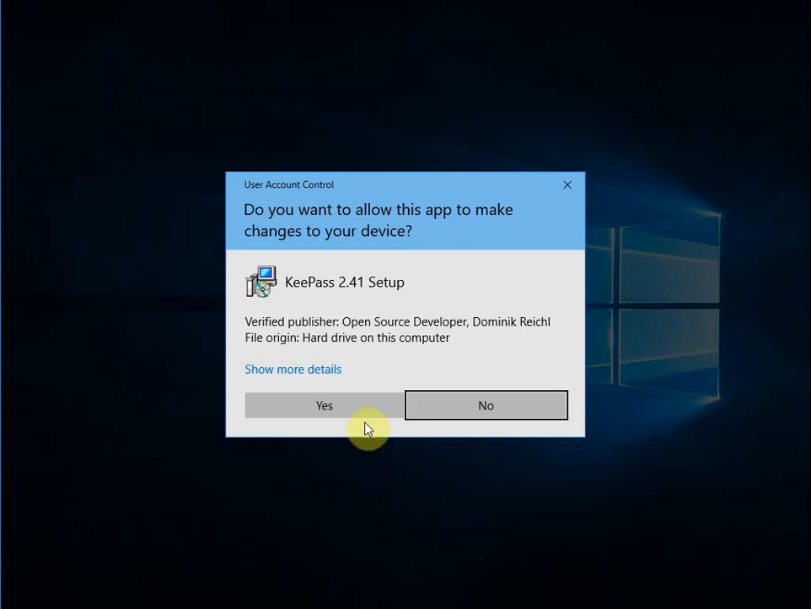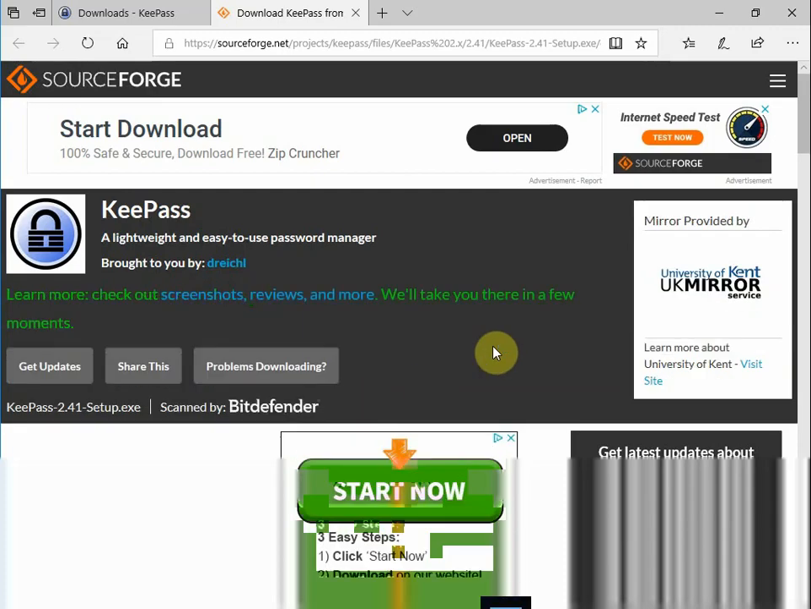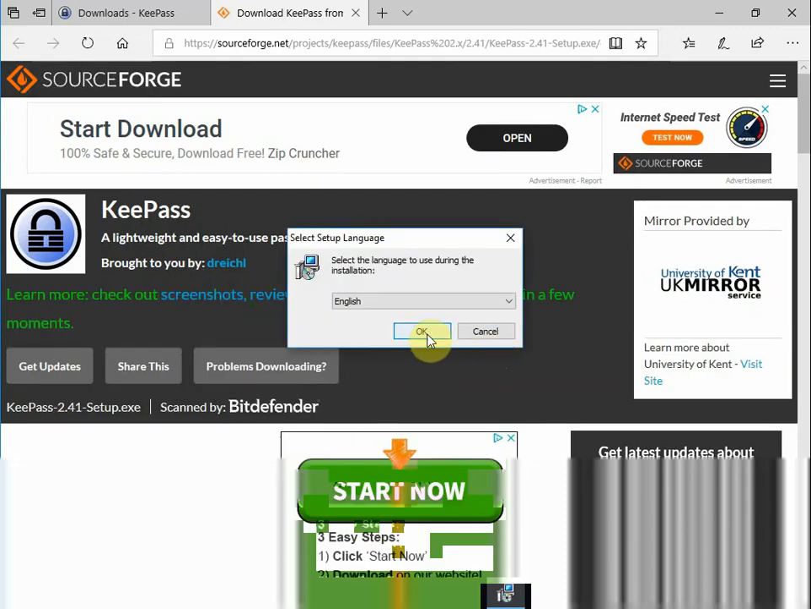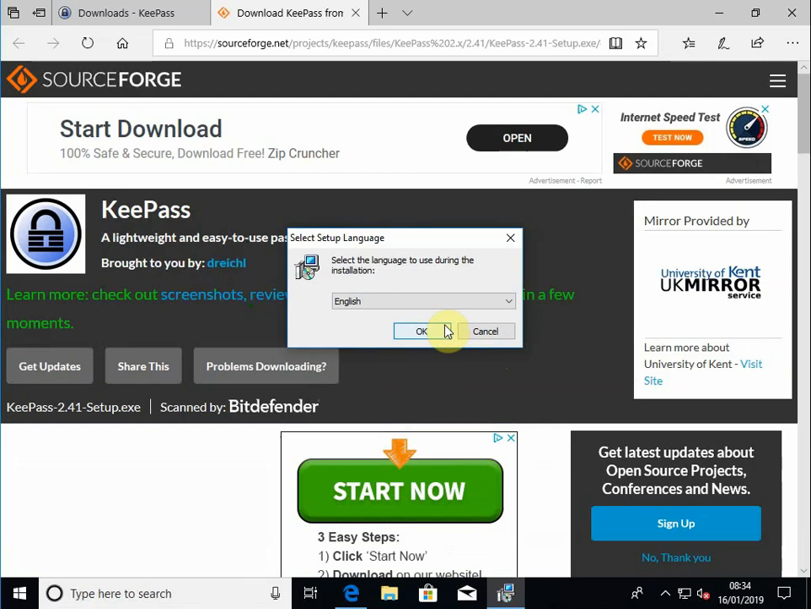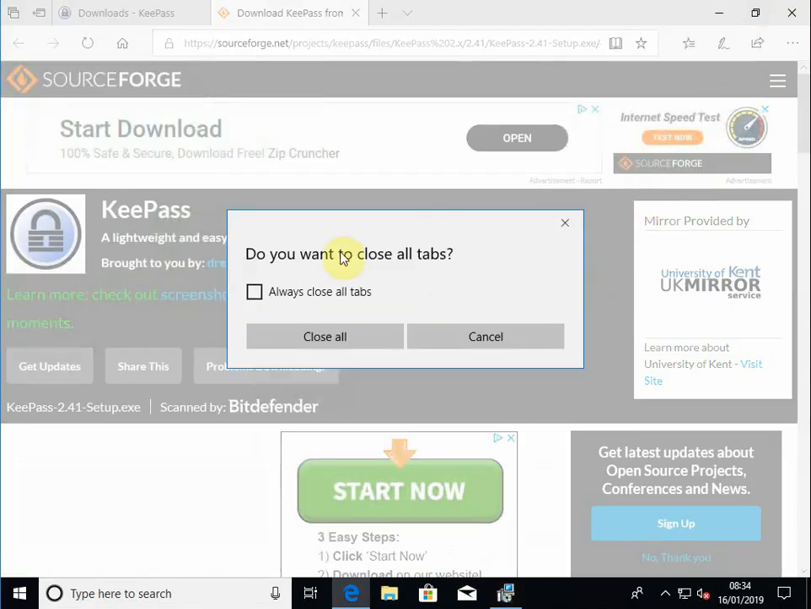And do you want to allow this app to make changes to your device? Ideally, yes, because we're installing it. And English. But before I click OK, I'm going to shut the web page because it's already downloaded. And yes, I'd like to close all tabs.